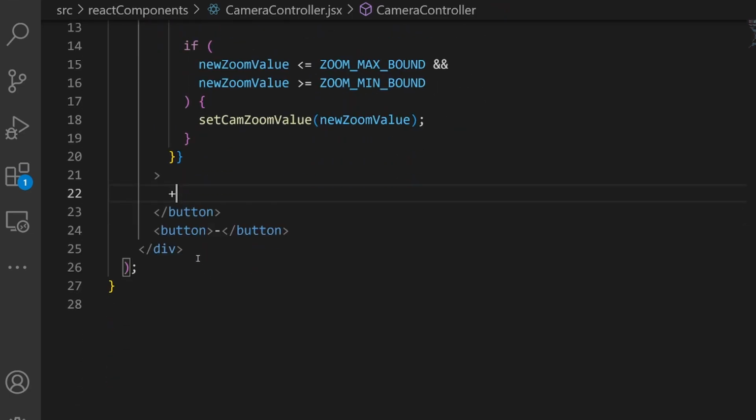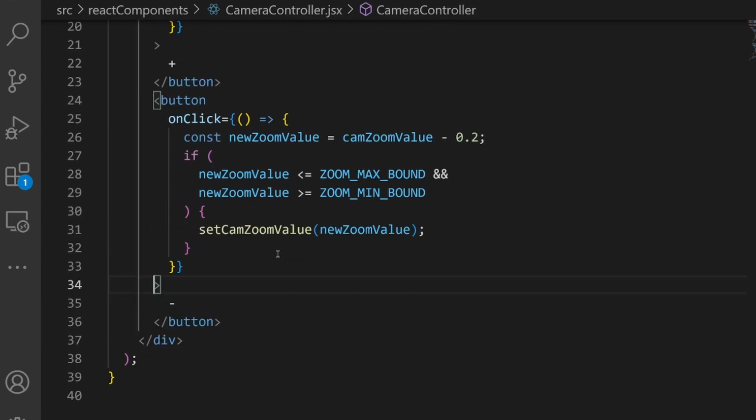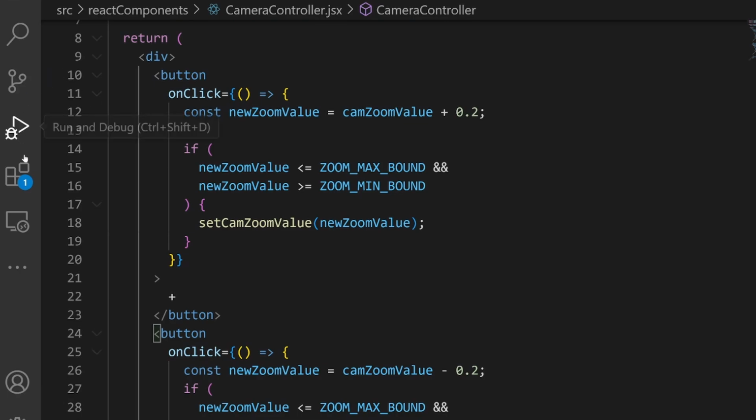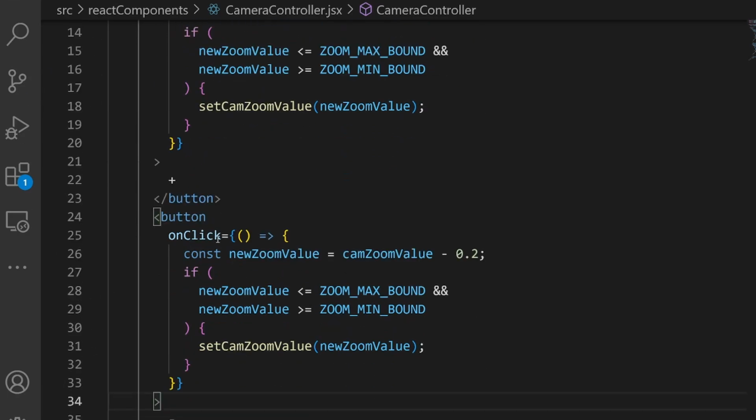And then for the minus button, the logic is the same, but the only difference is that we reduce instead of adding. So I'm just going to copy and paste this. All right, so now that we have that, it's time to actually implement it in the Play layer.